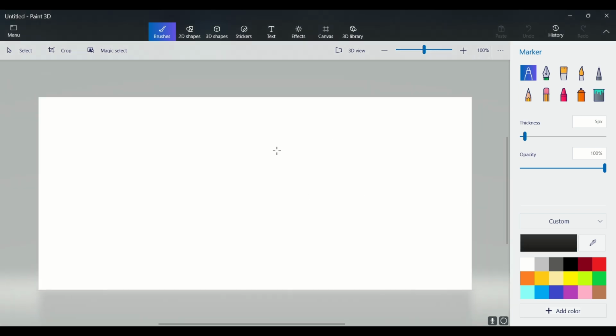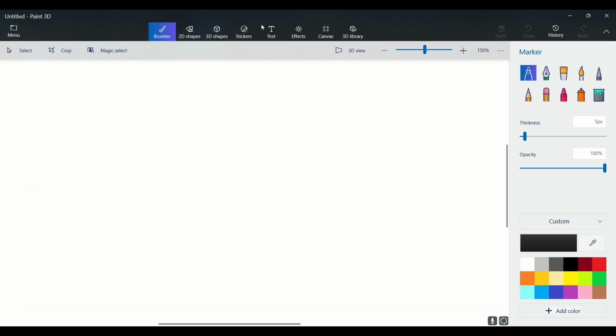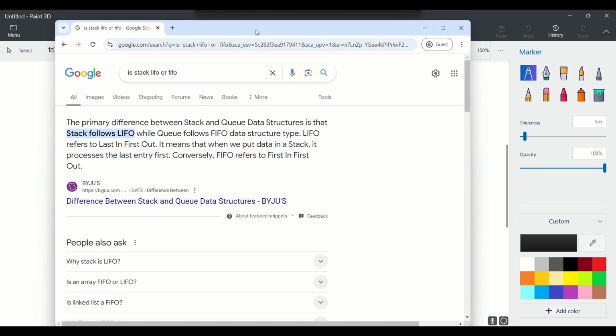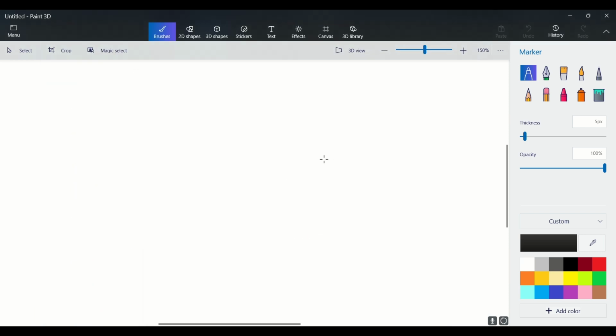I'll do two explanations. So how a stack works, it's, so stack follows last in first out while queue follows first in first out. Okay. So what does last in first out mean? Let's just draw it out. I think it's better if we draw it out rather than trying to explain it real quick.